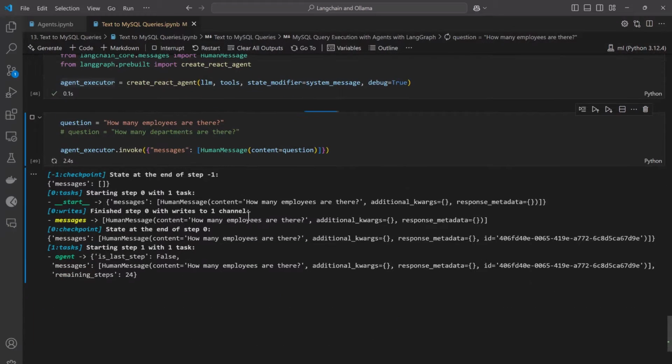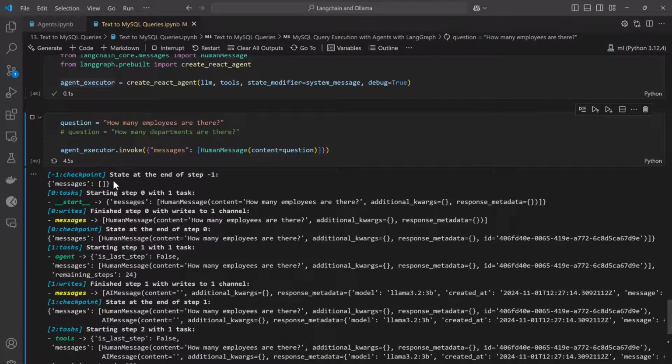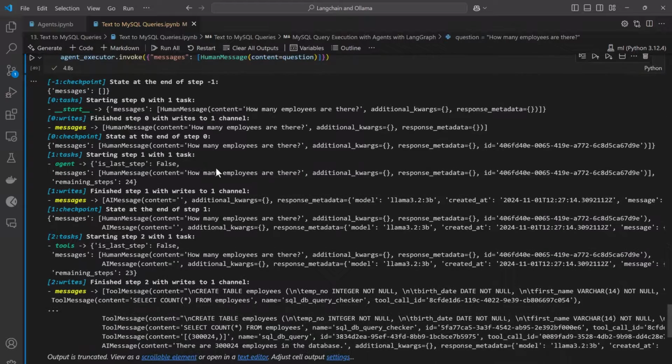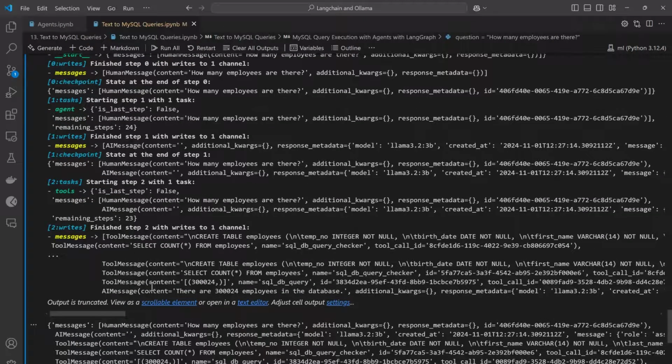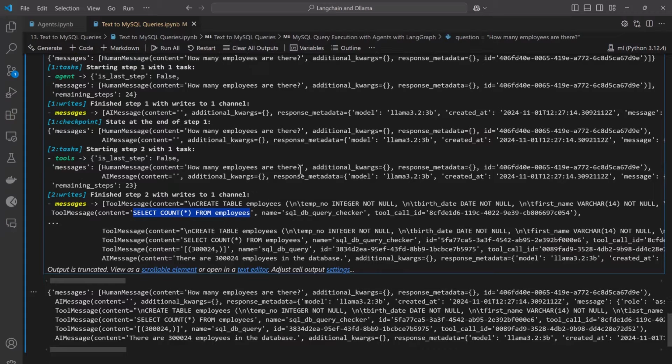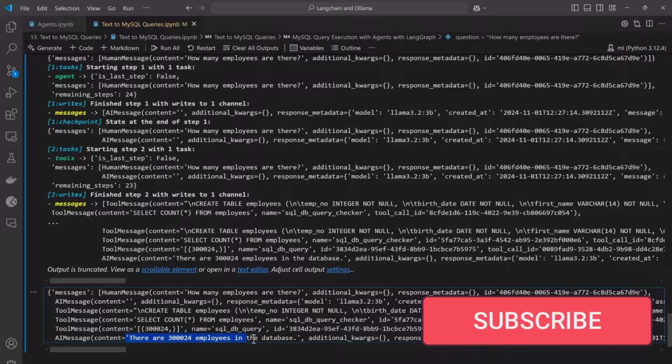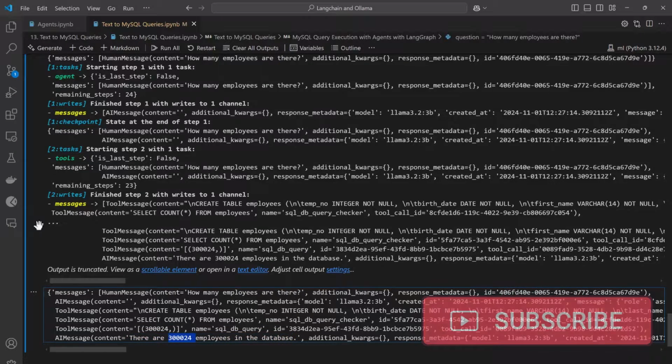Now you see that it has called your agent executor, and agent executor is executing this, and all of these things you can see here. And here in the tool message, once it calls a tool, the tool returns this particular thing, right? And here it called the SQL DB query checker tool. All right, so you see how good it is. And then it says that these employees are in the database, there are this many employees in the database, and this is the same result which we had been getting earlier.